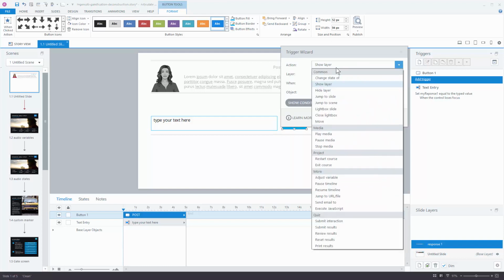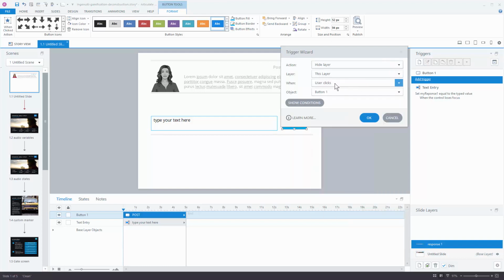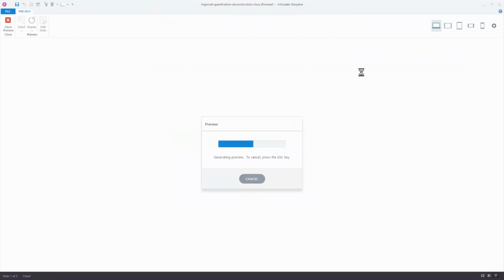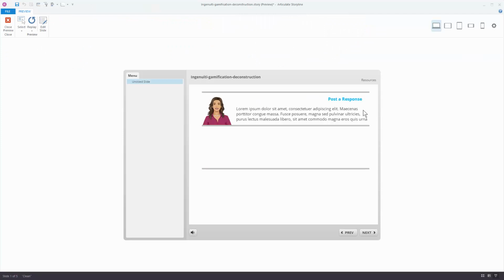What do I want to do? I want to hide layer, this layer, when the user clicks on the button. So what we should have is a way to click on this to go into the layer, add our text stuff, right? Set our variable and hit post, and then we're out of the layer. So then what we want to do is display our text.